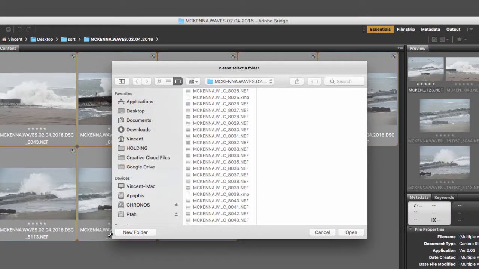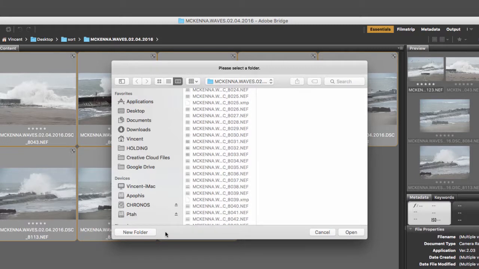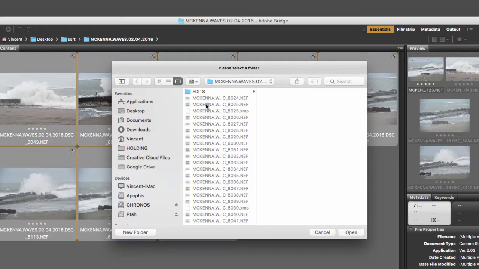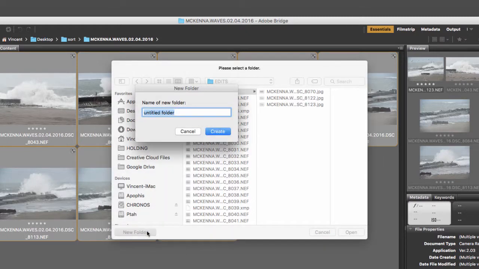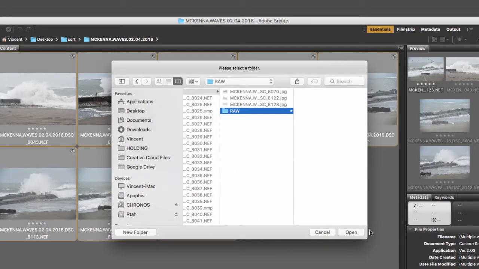Now remember, we created a folder called Edits, so we want to find that one first. Now I know that Edits comes before McKenna alphabetically. We want to scroll up until we see Edits, and we're going to click on Edits to select it, and then we're going to jump down to New Folder, and we're just going to name this Raw. This is where we're going to copy the raw files and the XMP files so that I can view them and see what adjustments you made to your Camera Raw files before turning them into JPEGs.